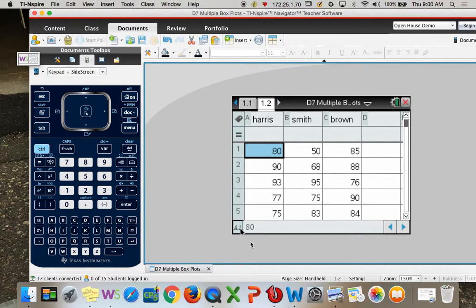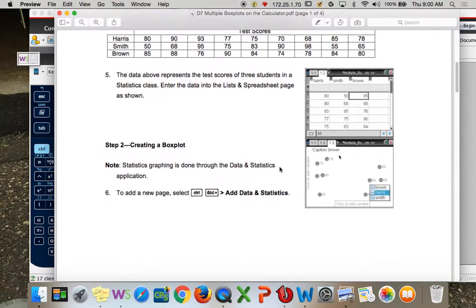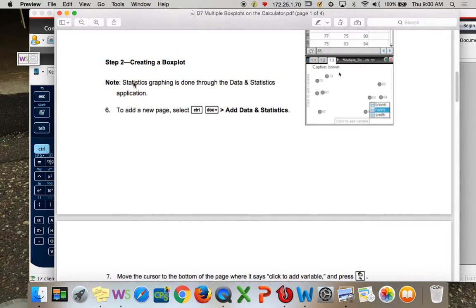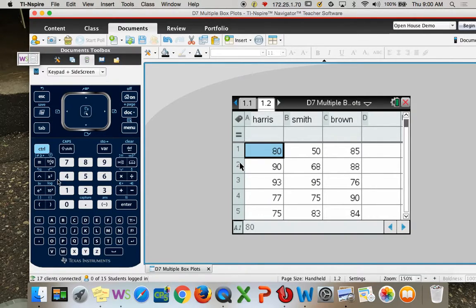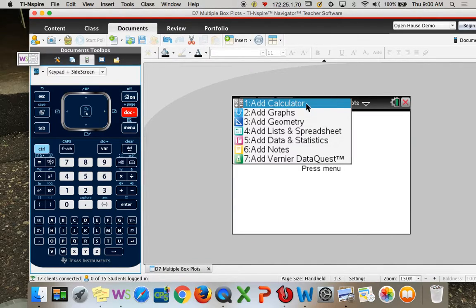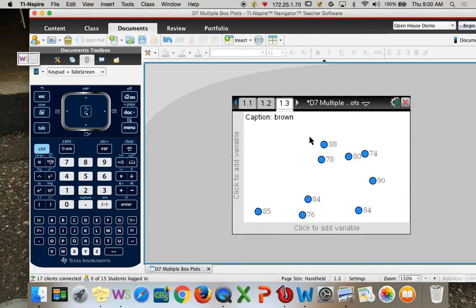So the next step is creating a box plot. Statistics graphing is done through the Data and Statistics application. So we're going to add a new page and add a Data and Statistics page. So if we hit Control Doc, adds a new page, and we're going to add a Data and Statistics. And it looks like I only have Brown's here. Is it because I was just highlighting Brown? No. All right.